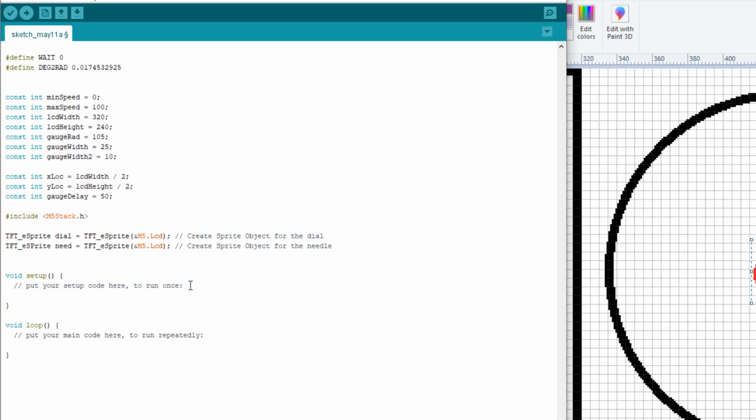This is where we're going to put our code to run just once at the very beginning. And again, all of this code is in the description of the video. If you just want to download the code and try it out for yourself, then you can certainly do that. But I think it's important that we understand just the basics of how to make this work, and then we'll just copy everything in. So what we're going to be doing here is we're going to start with our M5.begin.